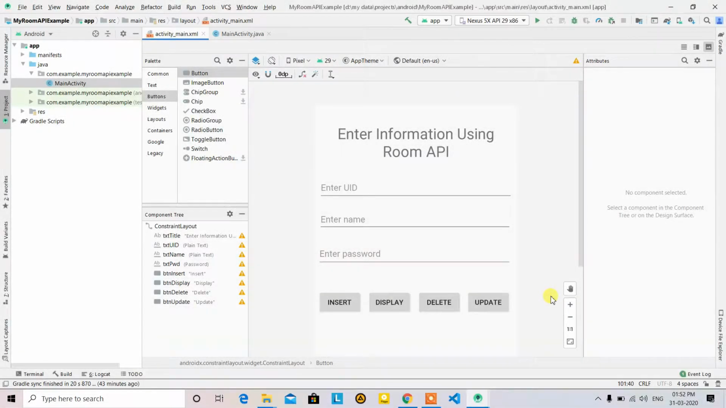Today in the Android Learning series, we will learn the practical implementation of the Room API. In the last lecture, we read about the theoretical concept of Room: what Room is, the advantage of Room compared to SQLite, and the architecture and components of Room. Now in this video, I am explaining how to insert a record in an SQLite database using Room. So let's not waste your time.